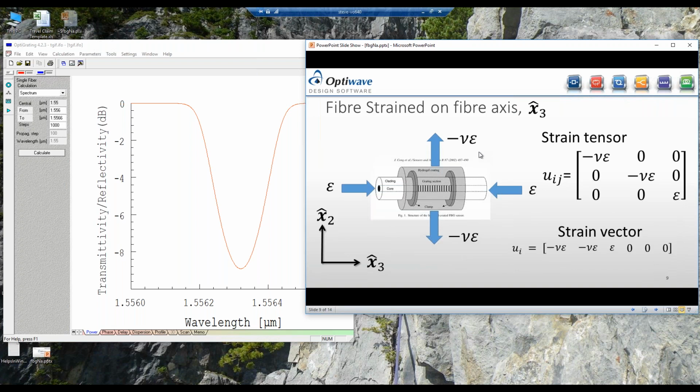So what about our strain? The strain in our case is quite specific. It is a shrinking coating which is applying a compressive strain along the X3 axis. Most materials, glass included, if you apply compressive strain in one direction, in the opposite direction there will be tensile strain. So if you shrink it along axis X3, it will tend to bulge on axes X2 and X1, the transverse axes.